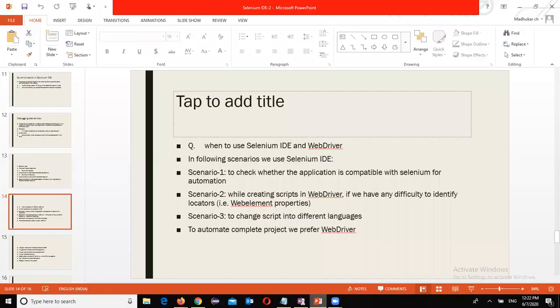Now the question is going to be asked like this: when to use Selenium IDE and WebDriver? In the following scenarios, we can use Selenium IDE. Scenario one: to check whether the application is compatible with Selenium for automation. Whether my Selenium tool is able to recognize elements properly or not. If I go for Facebook, I got some issue, such things are there, so we have to see an alternative for that. Where more dynamic objects are there, Selenium is not able to identify the elements properly. We have to check whether it's compatible or not.